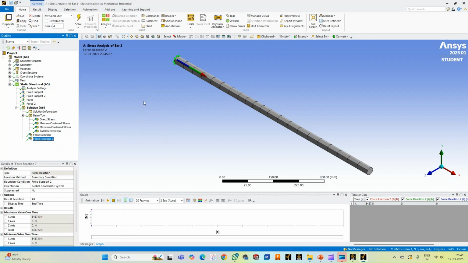With this, we complete the video which details the performance of the stress analysis of a uniform cross-sectional bar subjected to varying loads. Thank you all for watching.